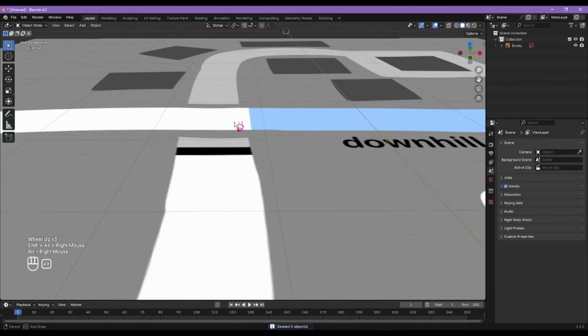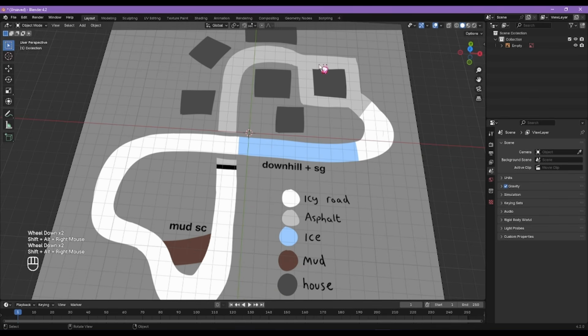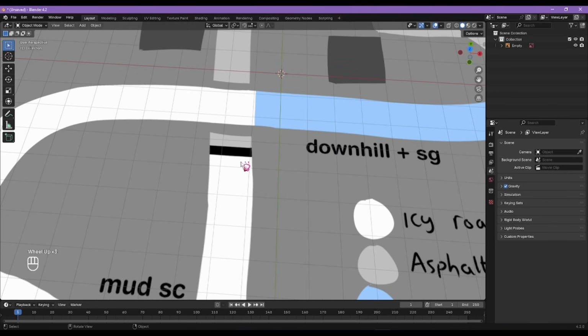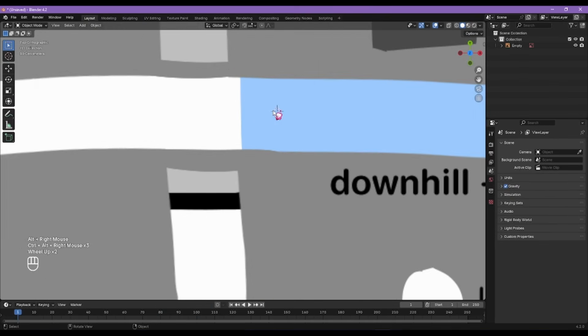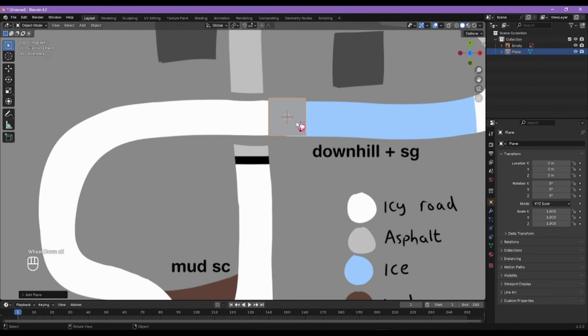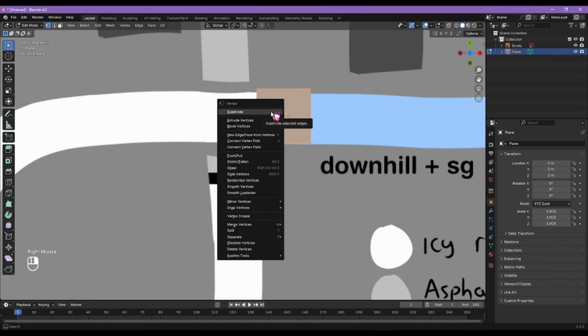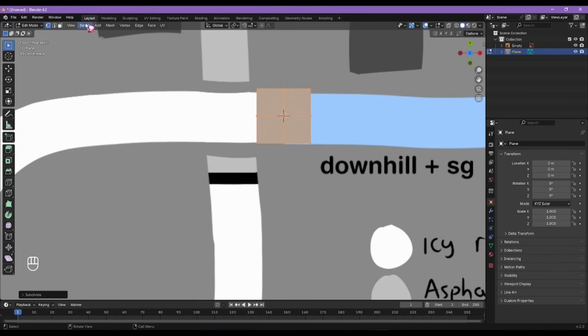But for now, what I'm going to do is I'm going to show you a technique for creating a road path using only one quad block. So we're going to start by doing Shift A, Mesh, and Plane. This creates a plane here. I'm going to go into Edit mode, make sure it's all selected, right click, Subdivide. And now we have a quad block.